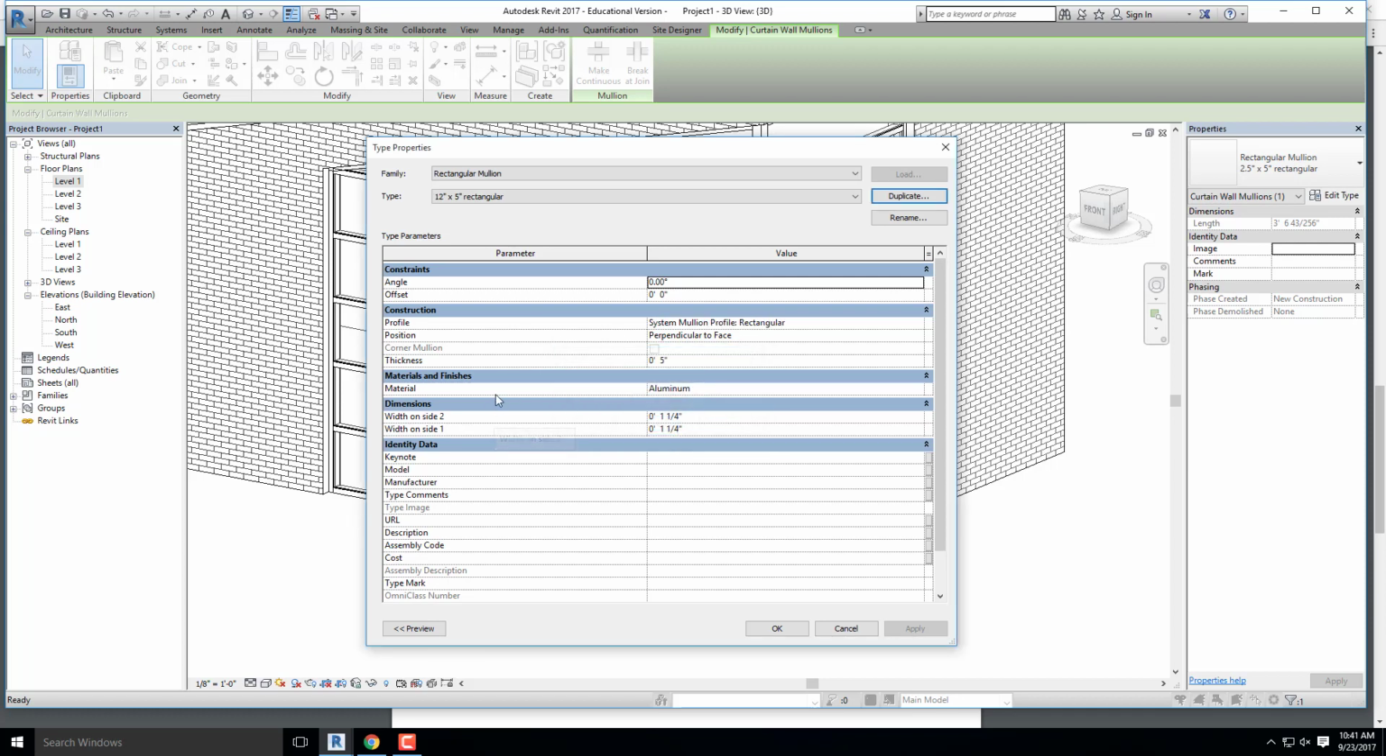To make the 12-inch thick mullion, what am I going to change these two dimensions to if I want it to be 12 inches thick? 6 inches. 6 and 6, because it says width on side 1 and width on side 2. When you have that curtain grid line, it's saying how much mullion do you want on each side of the grid line. So you could actually stagger it if you wanted to. In most cases, it's equal.